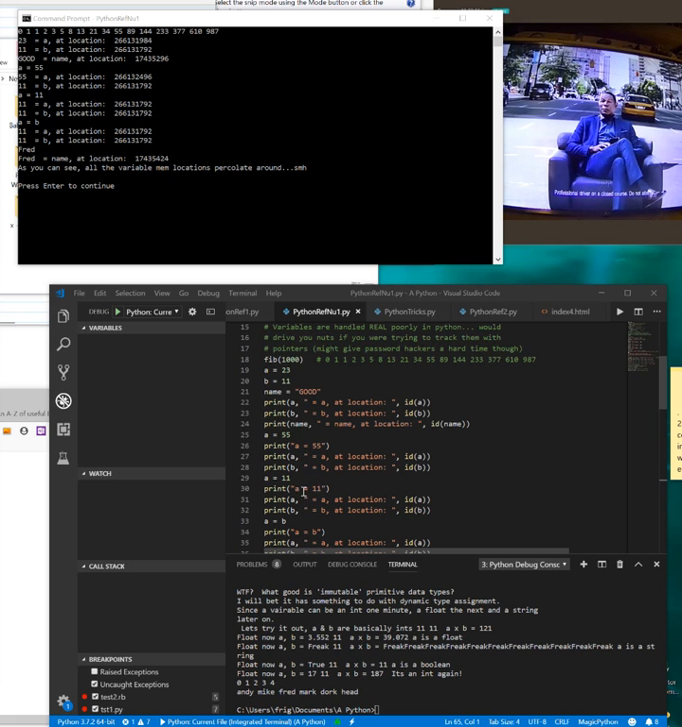But in any event, then we come down here and assign it to 11. So like I said, I've assigned it to 11 independently. I've said A equals 11, but guess what? It's got the same address as B now. And then I come down here and put A equals B, and they still have the same address.